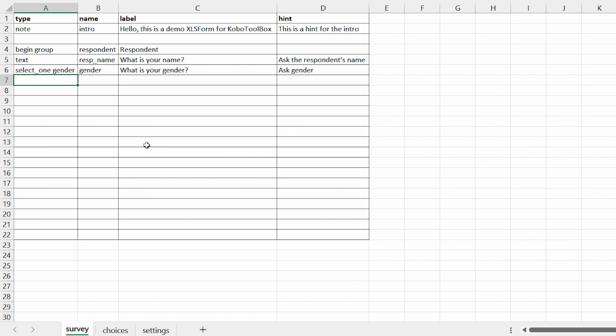For respondents, usually you ask them their names, their genders, then you can also ask them their age. So like we said in the example, the age will come as an integer. Then the variable name, we call it age, then we just ask, how old are you? Then you say, ask the age.